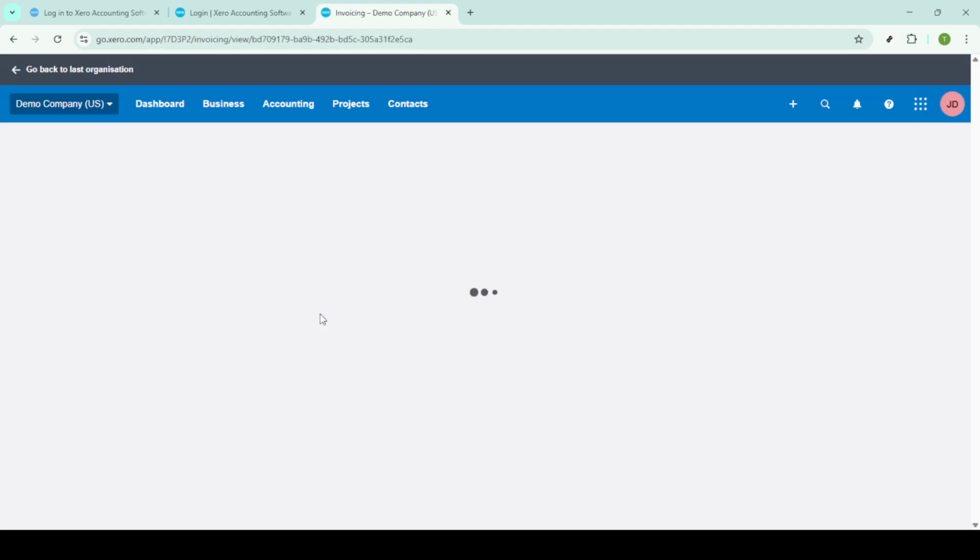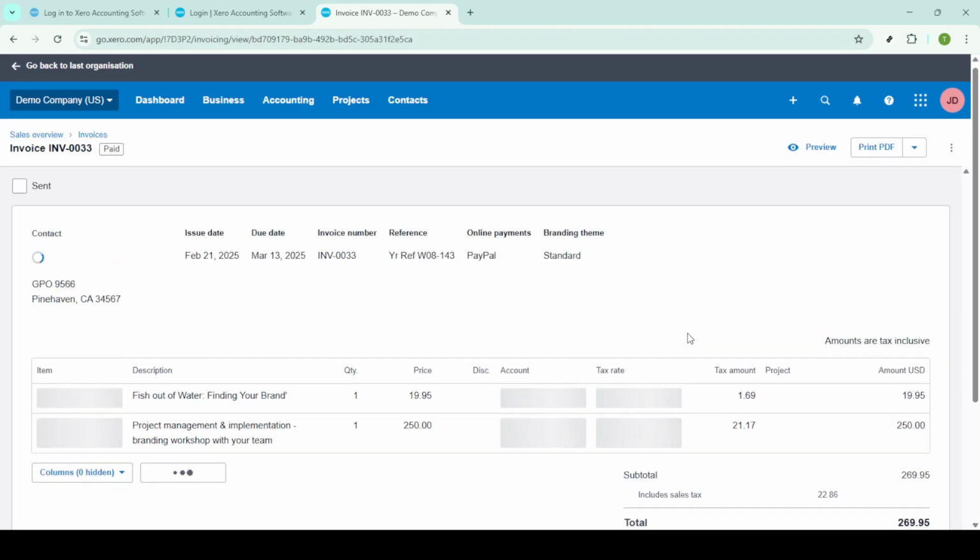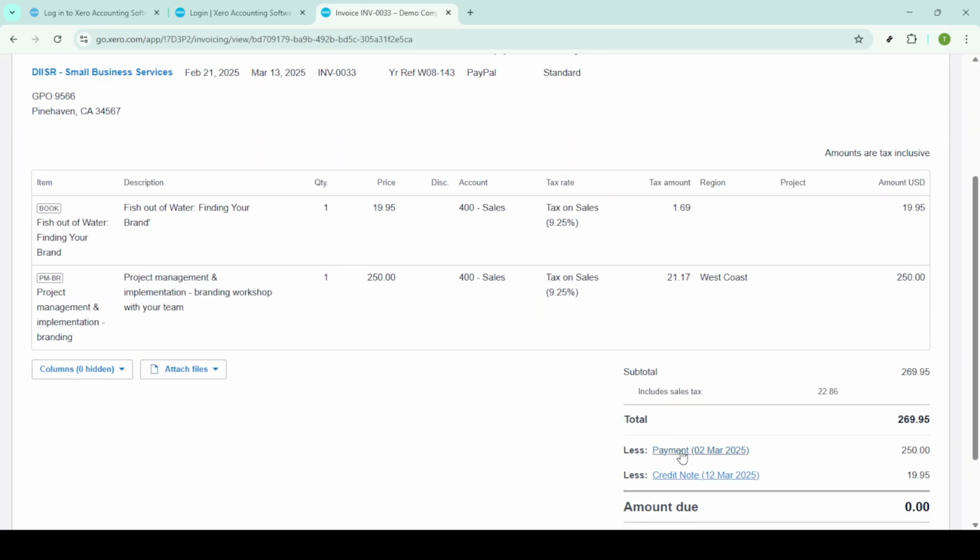Here you'll notice a menu labeled Options. Click on Options, and from the drop-down menu select Send Receipt. This choice will allow you to generate a receipt for the payment made.